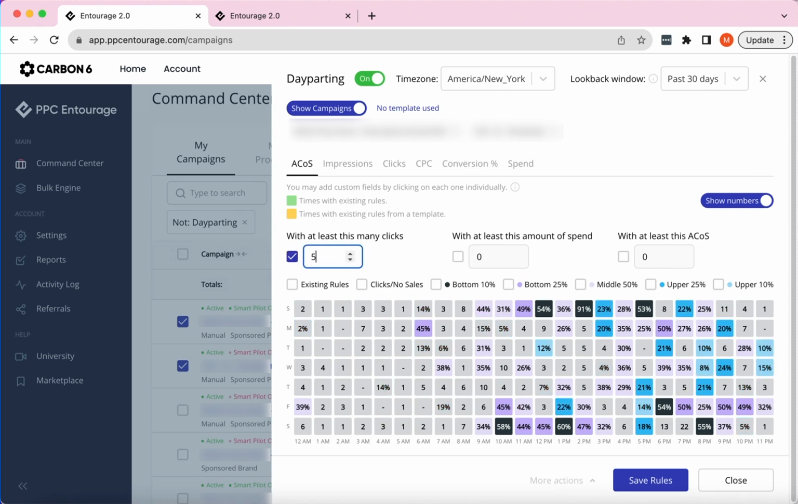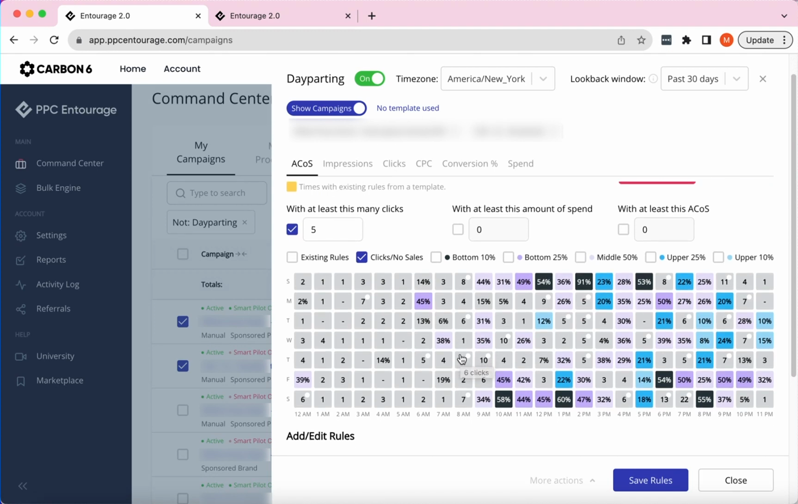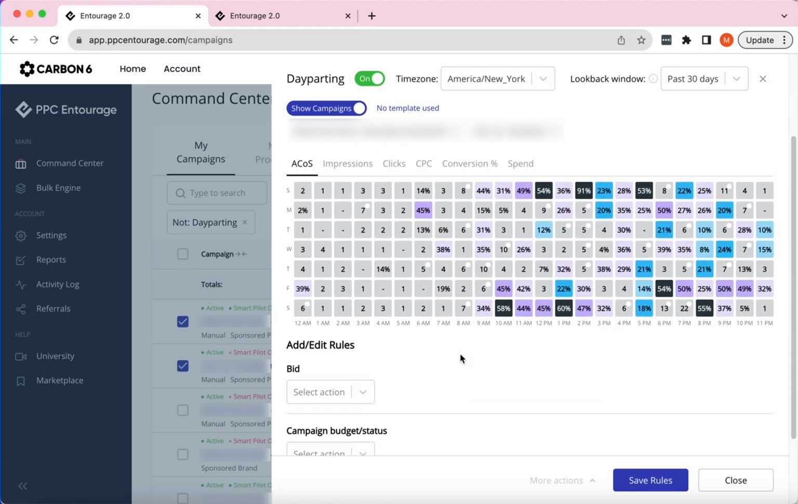Let's do 5. So now we're going to highlight all of the times that have clicks and no sales, which is a 0% ACOS. And we have some of the worst performers across these two campaigns. You can see this hour here has 7 clicks and no sales, and 8 and 6. And potentially what we could do for these hours is make a rule. So if I come down over here, maybe we want to pause the targets for those particular time frames because there have not been any sales on those time frames.